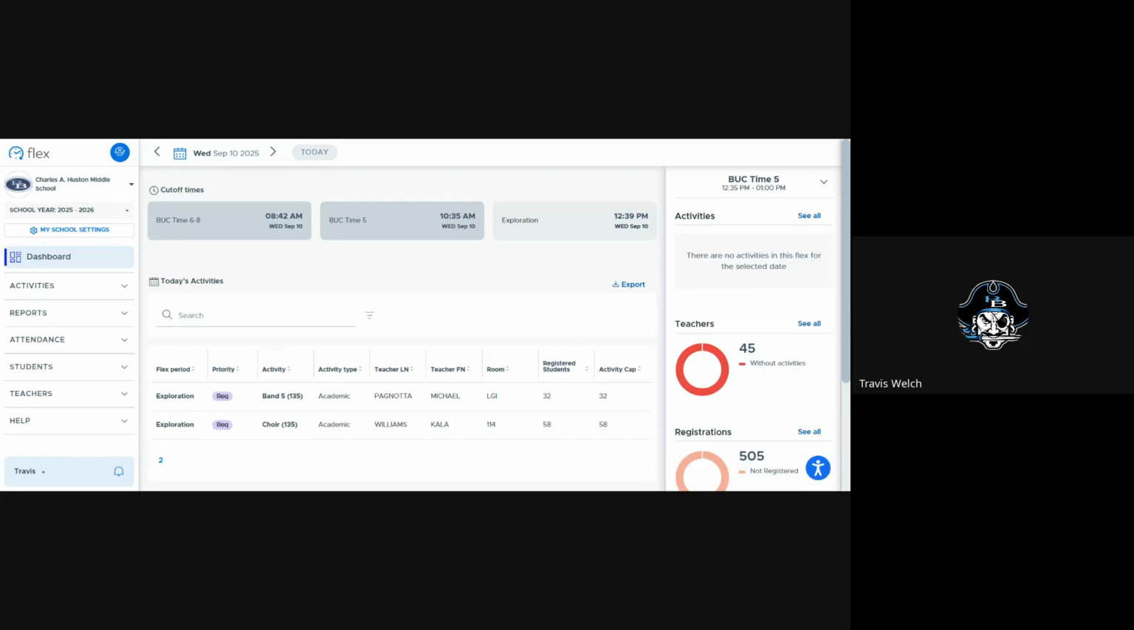So what that means is at 8:42 on the day of that flex period, let's say we run this live on Monday at 8:42, the students are not going to be able to make any changes themselves at that time for buck time 6-8. If they don't have anything selected, the system will automatically put them into sections and activities based on rosters that they are currently in, based on past preferences, past options that they've selected.